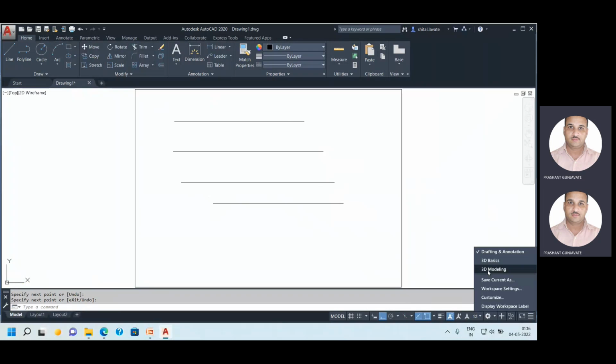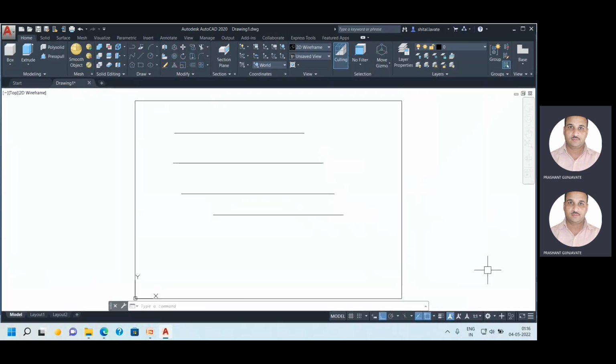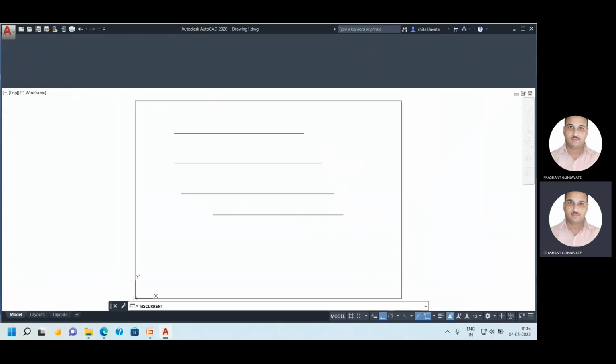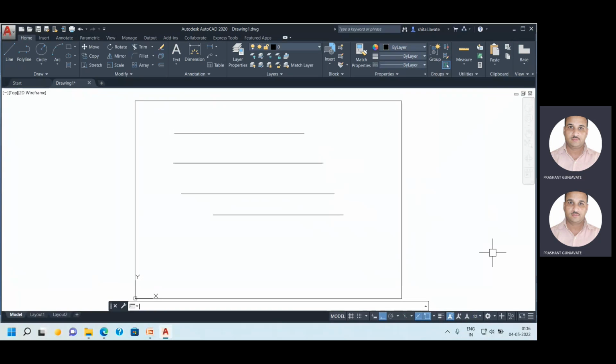First of all, click on 3D modeling and you can observe the change. So these are the tools for the 3D modeling. Once again, I will go and click on drafting and annotation. Once you click here, all the tools will get back. If it is not there, then also it will get back in the required position. Okay, so this is what the settings are required.